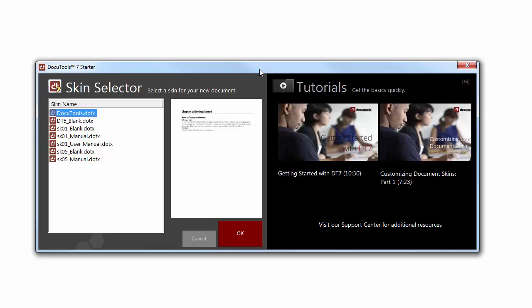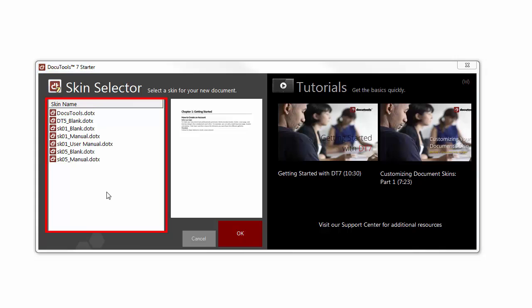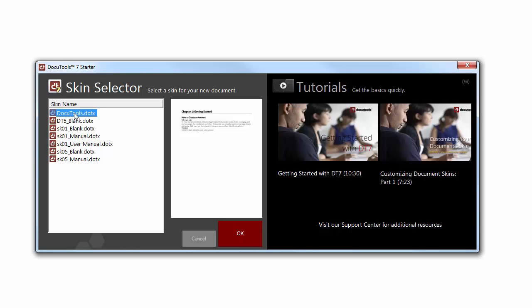So this is the DocuTool 7 starter, and the starter lists on the left here the available skin files available to us to author in. To understand how template files or skin files work, let's just take a look here at our list of skins here. Each of these is a DOTX file. That's a Word template file. Each one of these is an available skin or template to author in. And the best way to understand this is by showing you. So let's start by simply creating a new DocuTools document using the DocuTools DOTX skin.